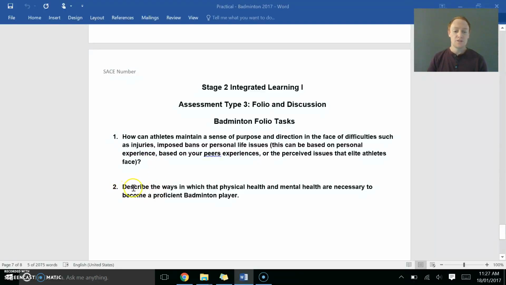And then the last question is asking you to describe the ways in which physical health and mental health are necessary to become a proficient badminton player. So obviously physical health is very important because you need to be fast, you need power, you need agility, etc. So that's pretty clear. You can talk about that. But why would needing mental health be important for an elite level player? It might be because of the pressure of high performance games, having resilience when you're losing, things like that.